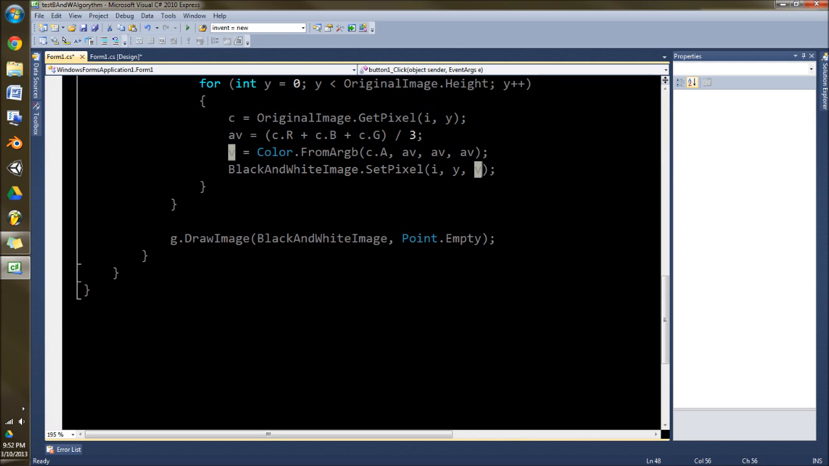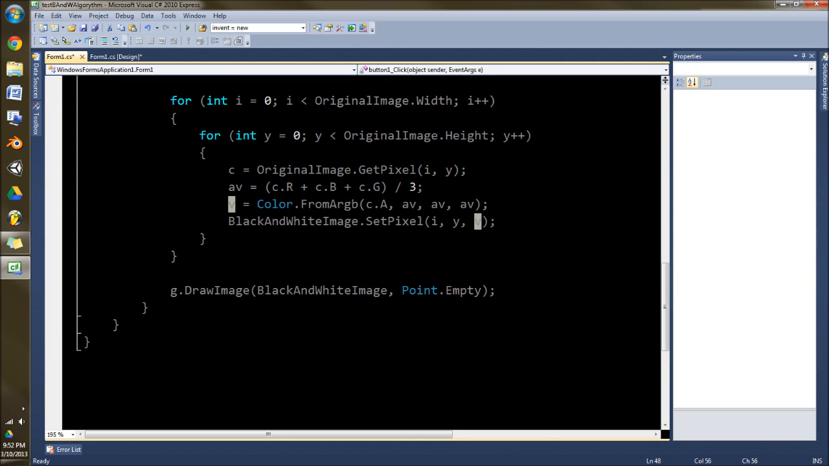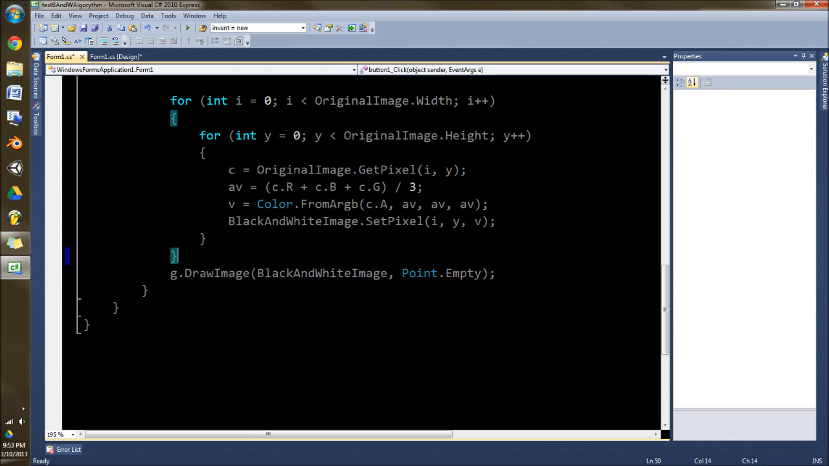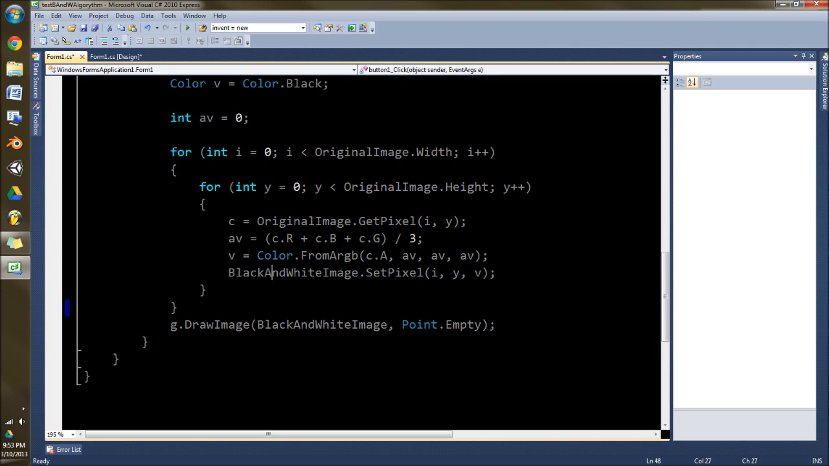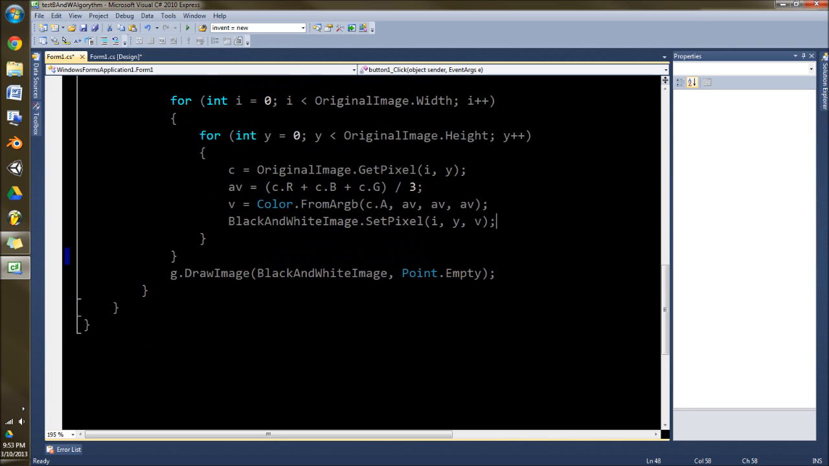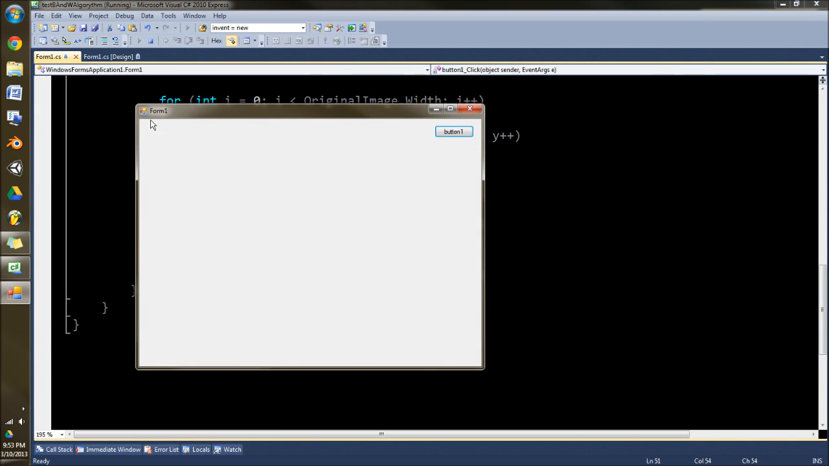The reason I use set pixel is because it's about twice as fast as drawing boxes or lines that are one pixel in size. I did some timing and found that. The other thing to keep it going fast is drawing to a buffered image instead of to the screen, because when you draw to the screen it has to register that, and it takes up time. And then lastly, we draw that black and white image to point empty, which is 0,0 on the screen, which is of course this coordinate up here.